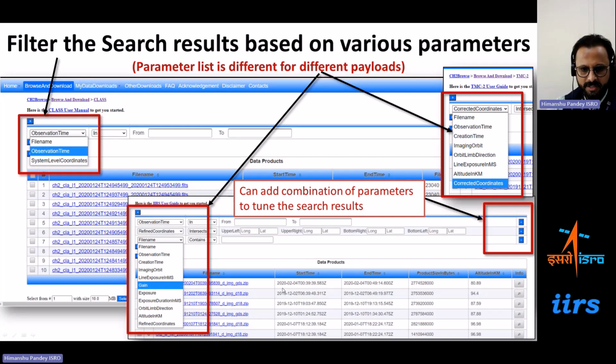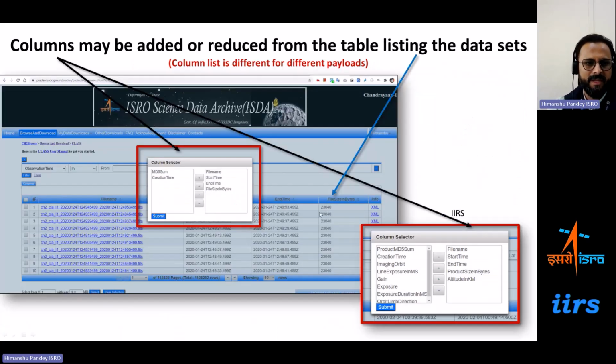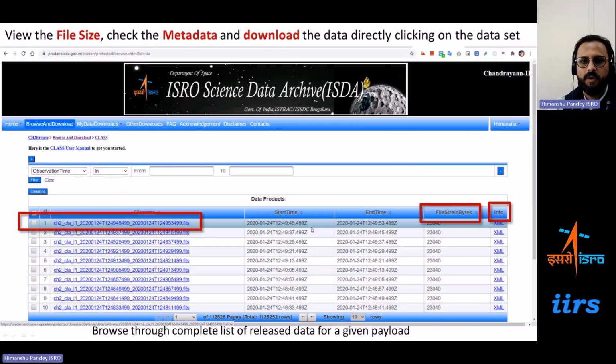Once you click on search, the corresponding data sets will get filtered out and only the relevant ones will be available to you. Once the relevant fields are available, we have given some columns by default, but if you want to increase or decrease the columns, there are options here. If you click on this column option, some things are already selected, but there are other payloads and various other parameters or columns. You can select them, click on OK, and it will come here. Submit, and everything will get displayed here. That will give you more information even before downloading the product.